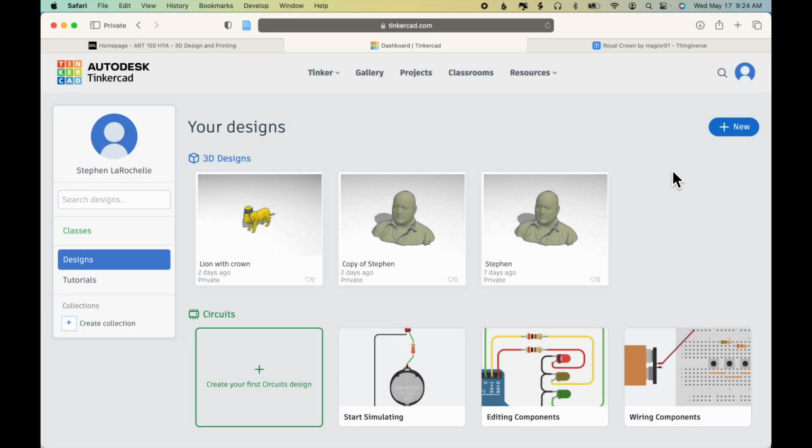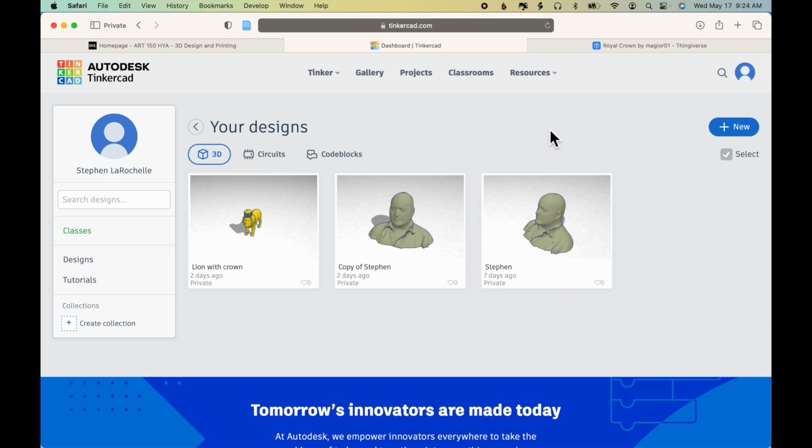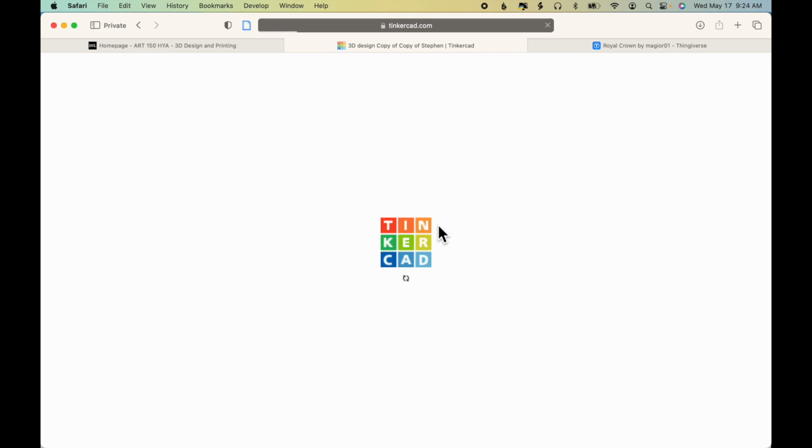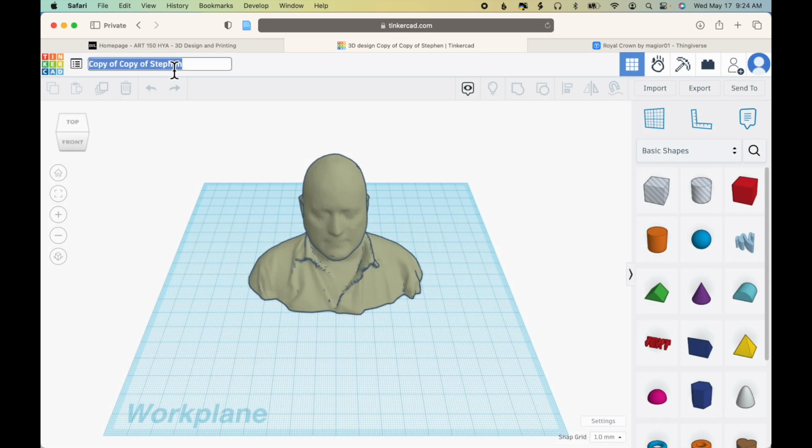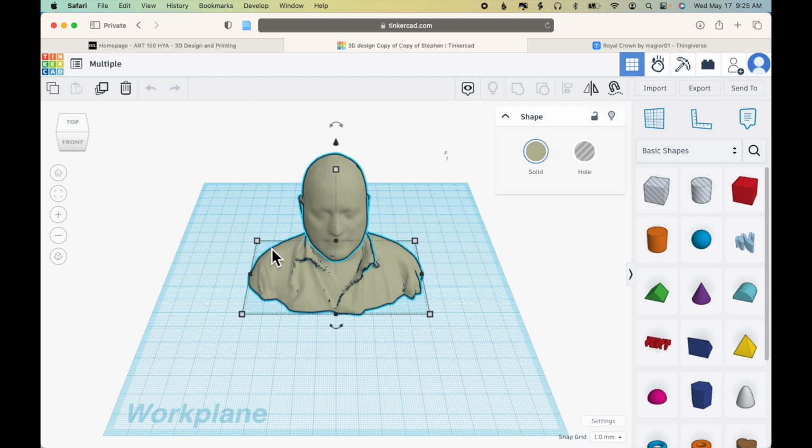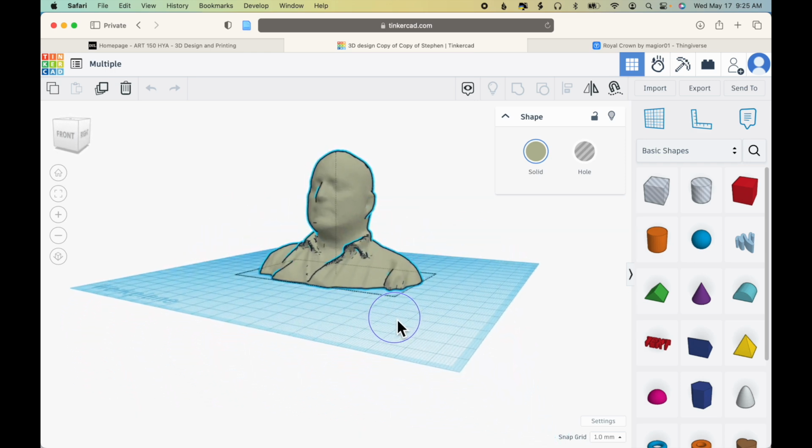Now I'm going to demonstrate some more tools and techniques in Tinkercad. The first thing I'm going to do is make a copy so that I'm working from that. And I'll give it a name. In this case, it's going to be multiple, and you'll see why in a minute. Now for this, I want just my face and head.